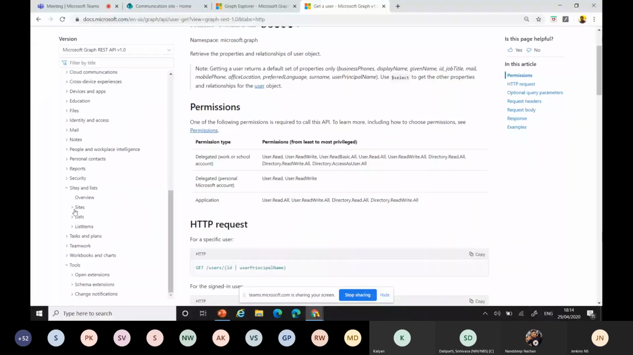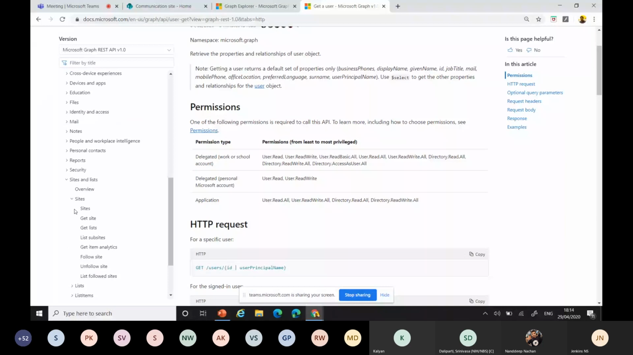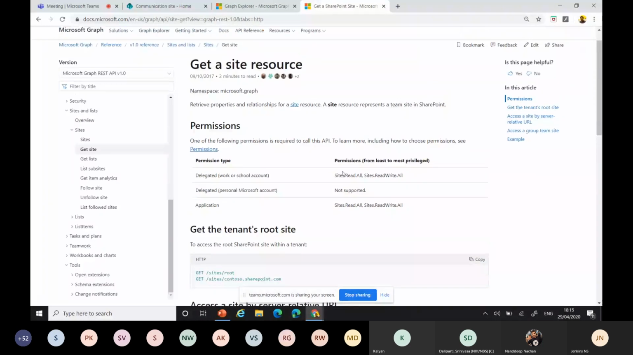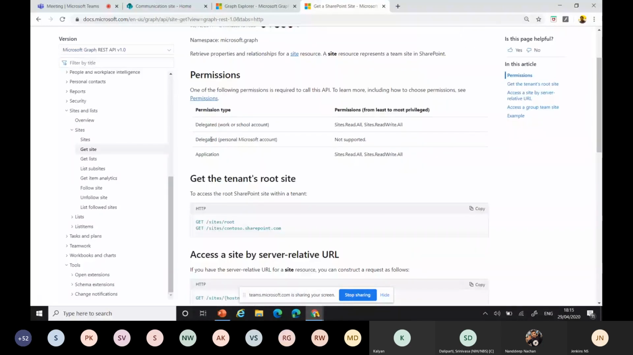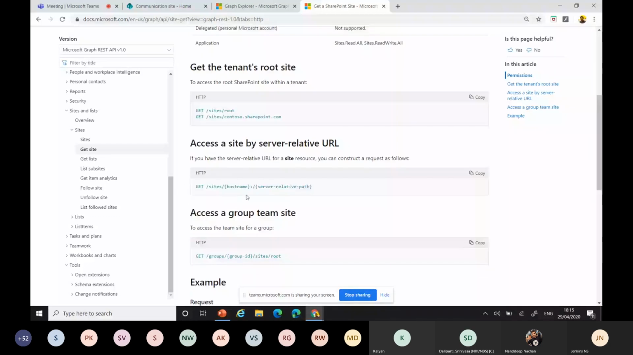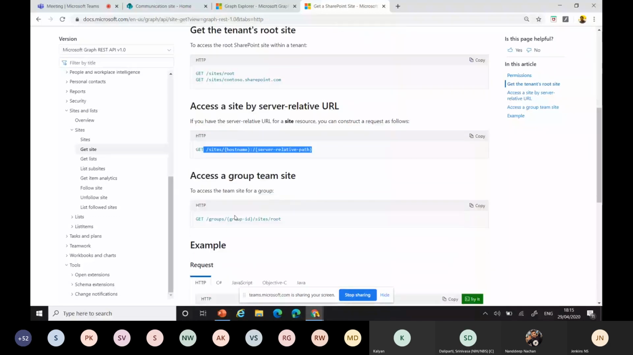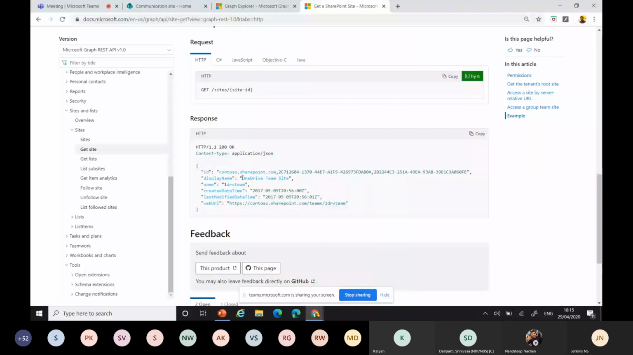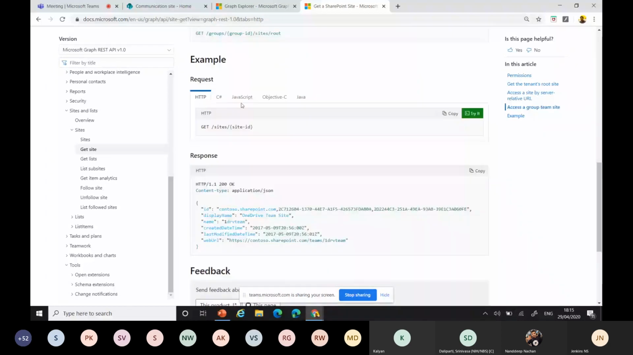When you go to get site, you need to identify which permission you want. The get site API needs a delegated permission of Sites.Read.All and Sites.ReadWrite.All. Both permissions are required to access the corresponding API. You can see how the API looks, the particular details about the response and everything. Just go there, execute and verify.